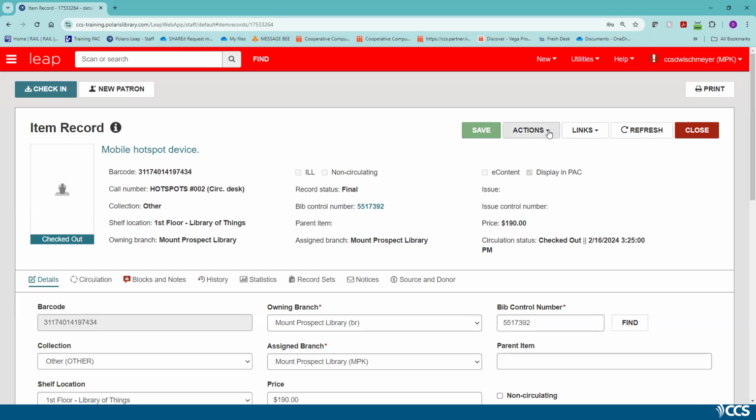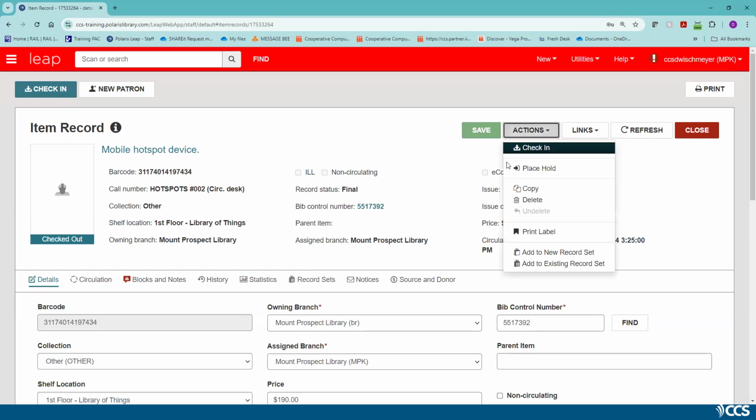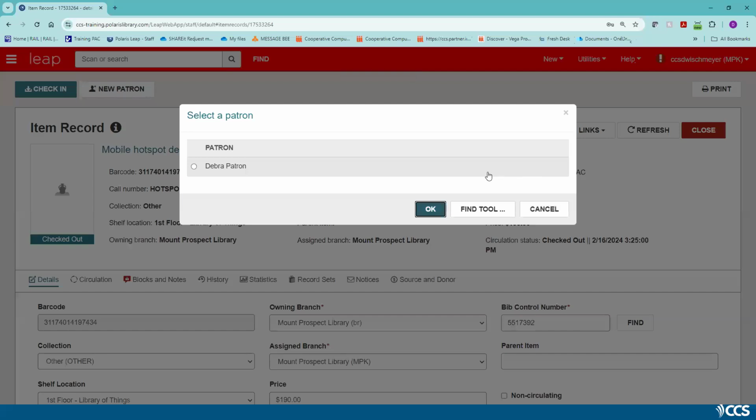From this item record, I will click the Actions menu and click Place Hold. Now, because I have my patron account open in the background, Leap is very kindly saying, hey, do you want to place the hold for this patron you're already working with? Now, if this is the correct patron, I can select them and click OK. If it's not, I can use the Find tool to find the right patron. So here, I'm going to click OK.